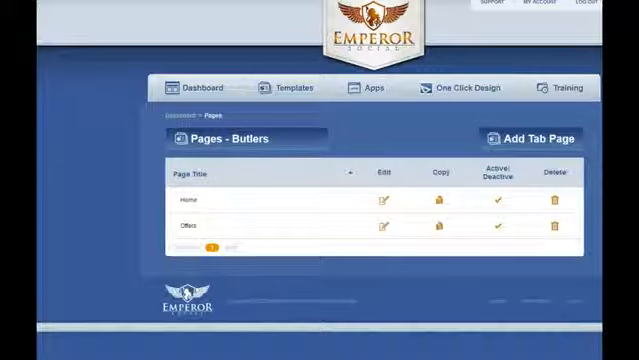I wanted to make another video showing you yet another use and function that's in Emperor Social. This one is something you might use for an offline client, or it could be for anything really of your own too. But I've just used an example of an offline client here. So I've set it up for a restaurant that's called Butler's, and I've gone into the main page here, and you'll see there are two sub pages.